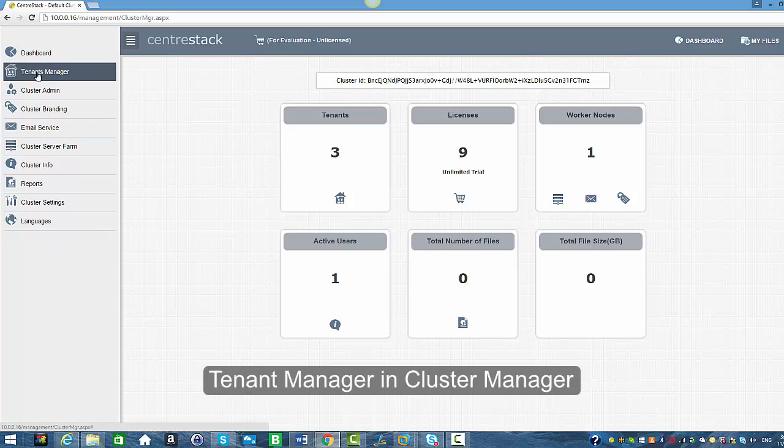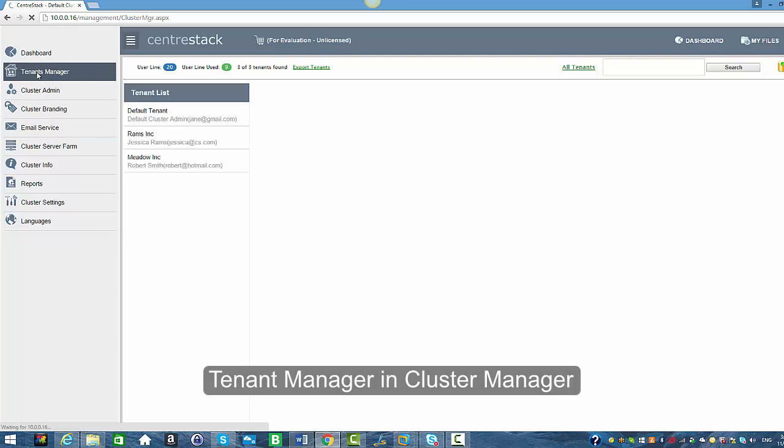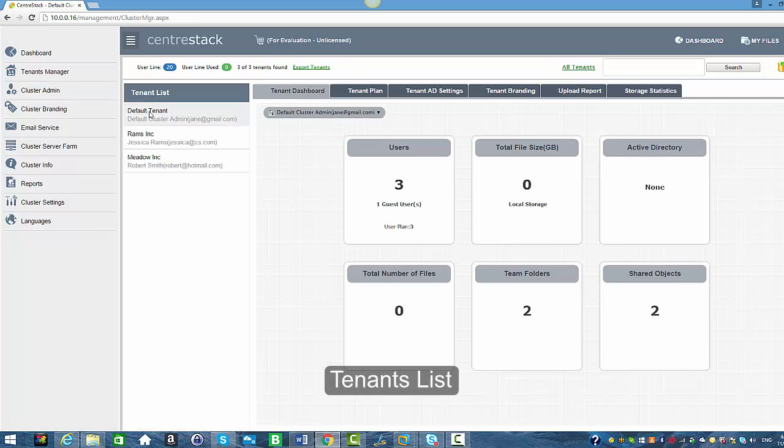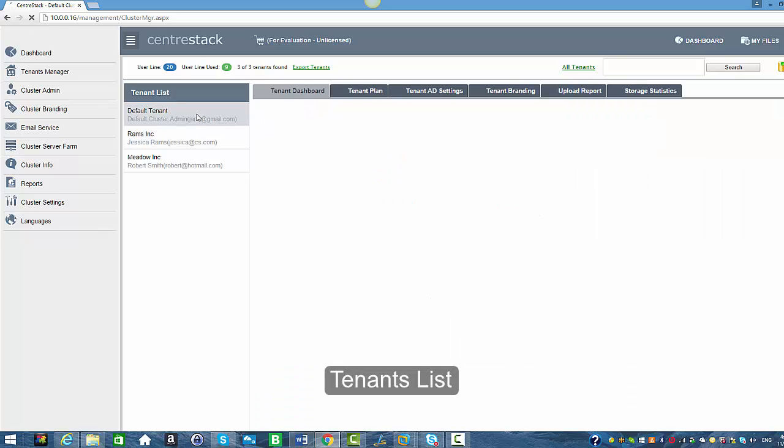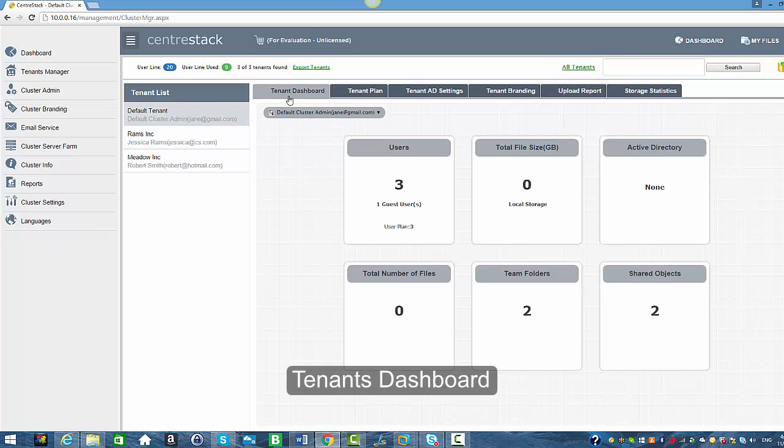We're going to select Tenants Manager. And here you see the tenants list. Here you see the tenants that have been created already. And if you select a tenant, you see the same options such as the default tenant. We're going to select the default tenant. And here we have the tenant dashboard.